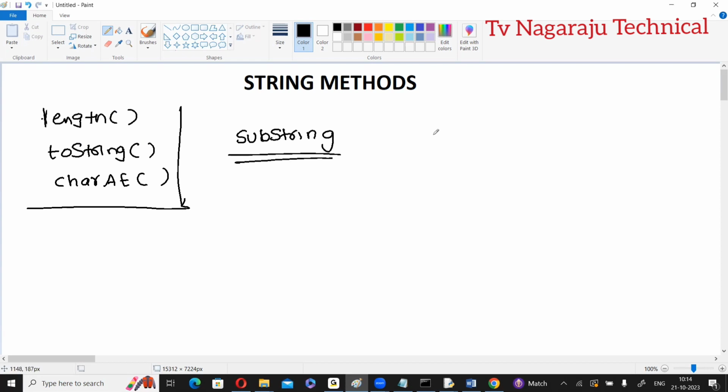What is meant by substring? Simply, a part of the string, or a subset of the string, is called a substring. From the given string, you need to retrieve some substring. For that, we have two types of methods available to retrieve some part of the string. The first method is substring.